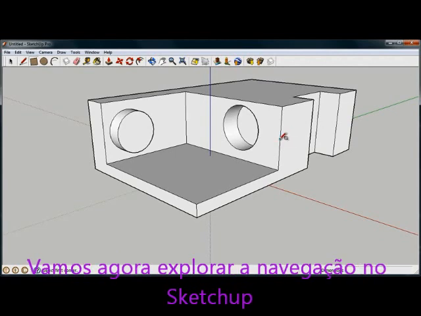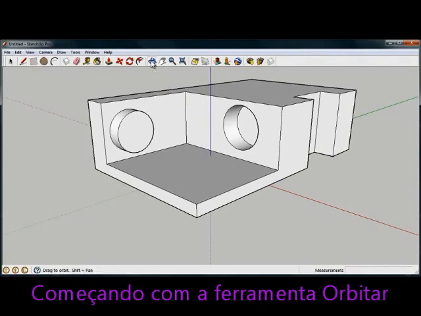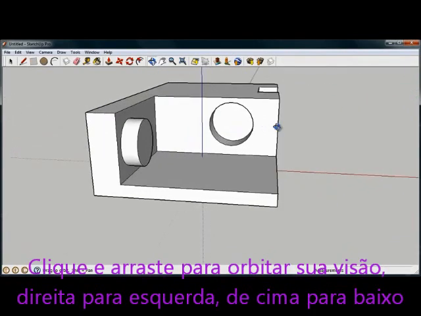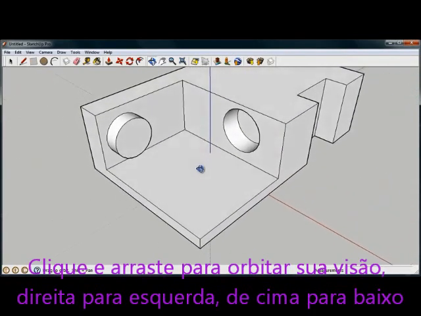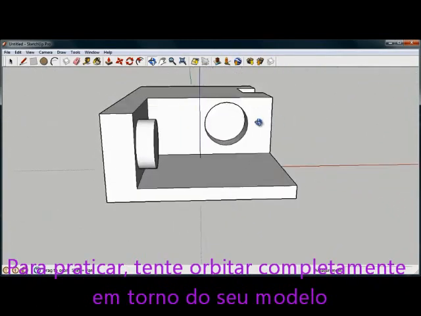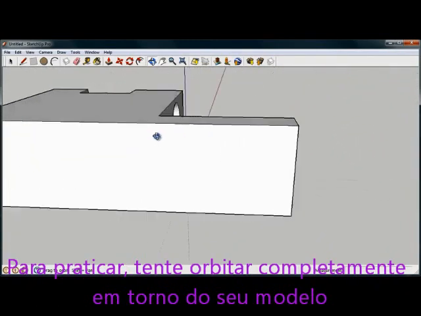Let's take a moment to explore navigation in SketchUp. Start with the Orbit tool. Click and drag to orbit your view right to left and up and down. For practice, try orbiting fully around your model.